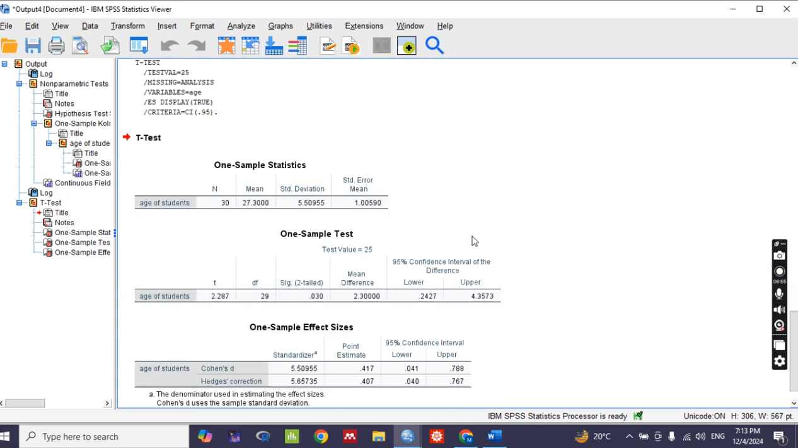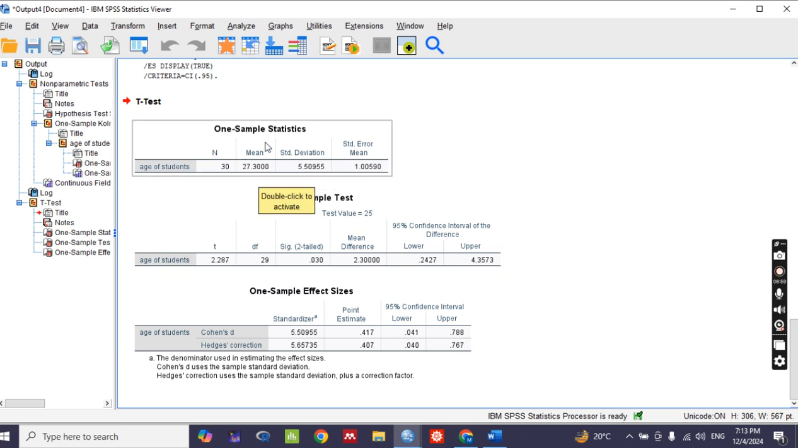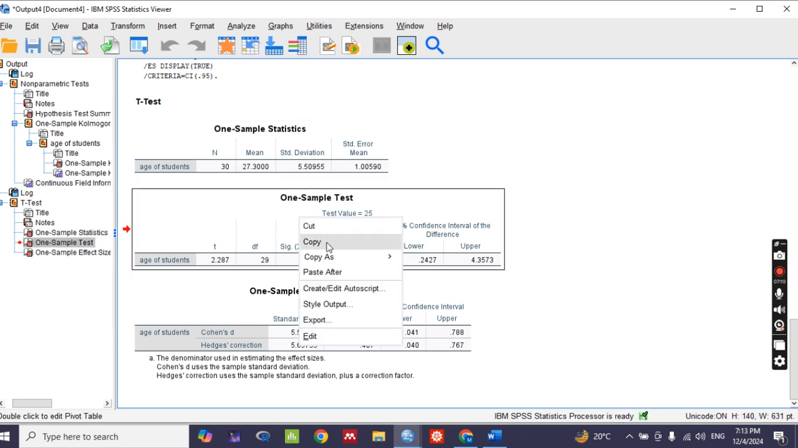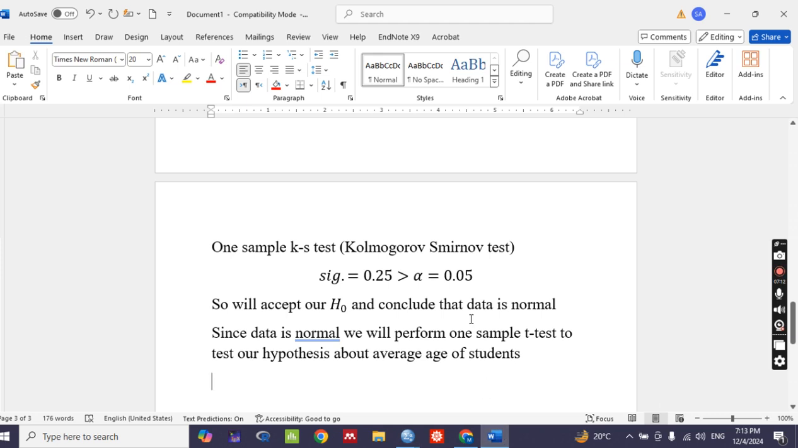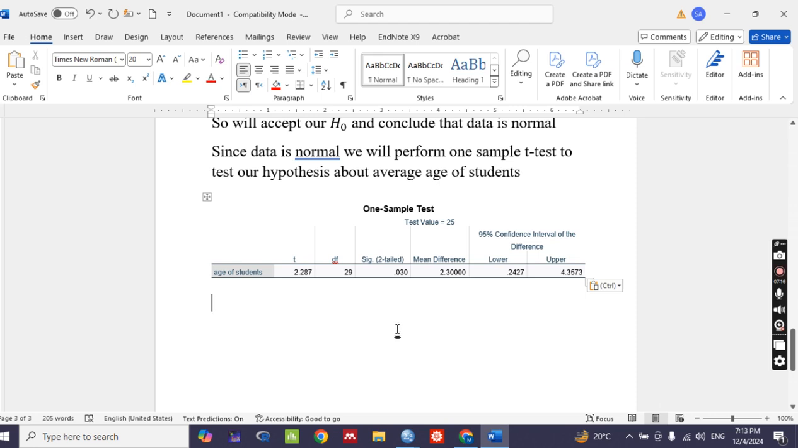On pressing OK, this will be the output, and from here you can summarize your data that 30 students are there, their average age is 27.3 and standard deviation is 5.5. We are more interested in this one sample test. We will copy this output and paste it here because this is the part of our calculation.